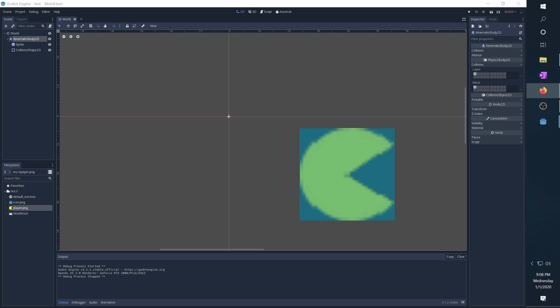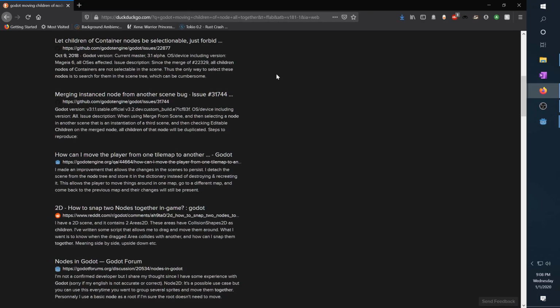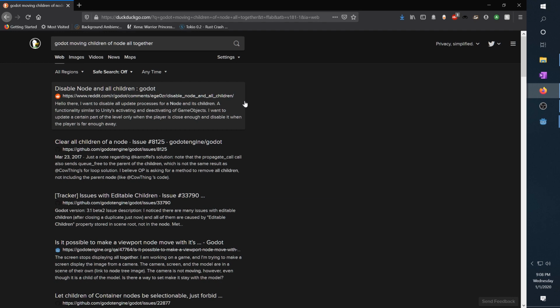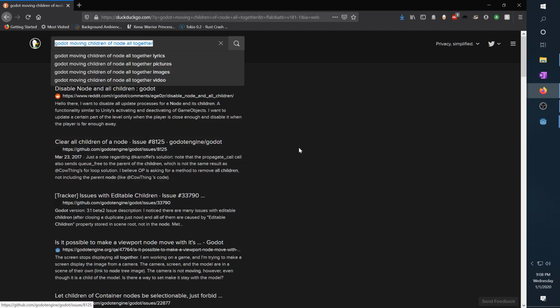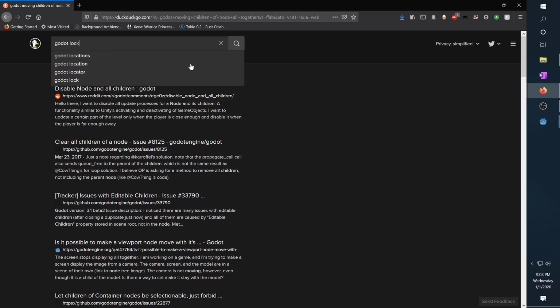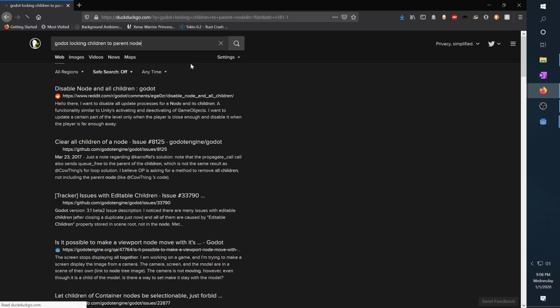I'm looking currently... Oh, here. And I'm not finding anything interesting. I probably worded that badly. Godot, locking children to parent node.